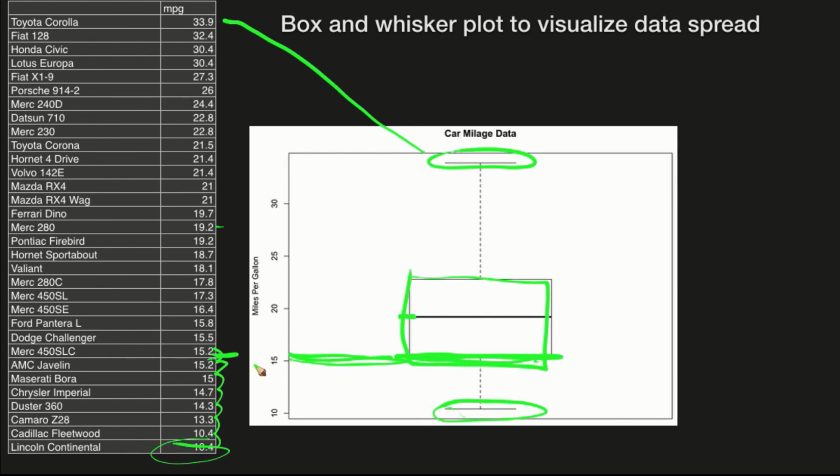Now we could do the same thing to get the third quartile or 75th percent point. We could go from the top and go 1, 2, 3, 4, 5, 6, 7. And so in between 7 and 8 is going to be somewhere around 23 or so. And if we look, sure enough, right around 23 is where our third quartile is.